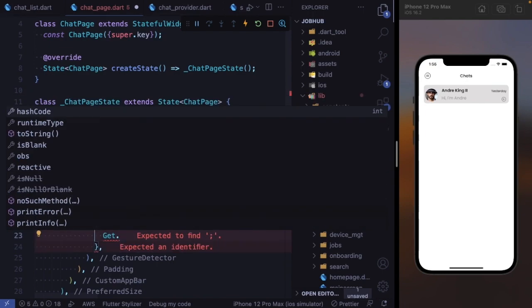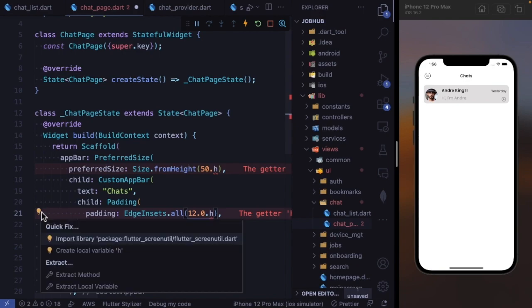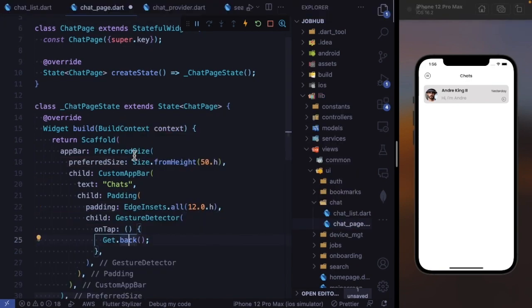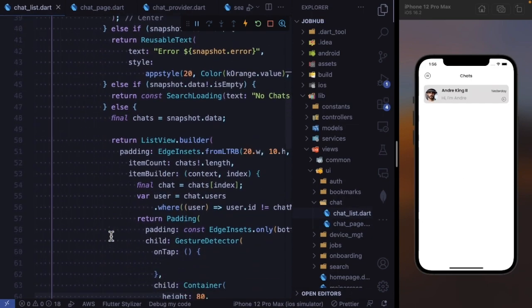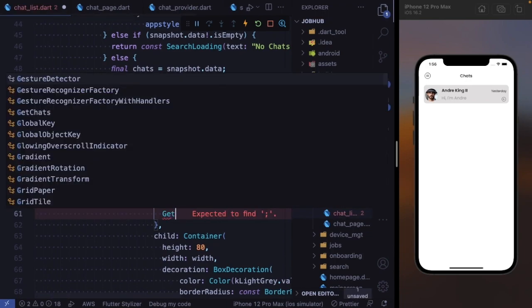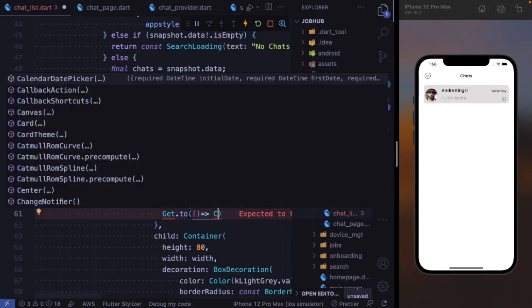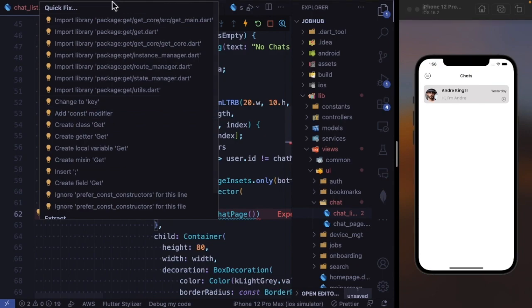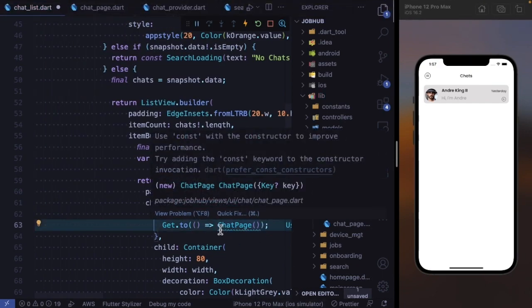So here it's going to be get back. Let's close it and let's import get here. Let's import screen utils. Okay, so let's just save this page here. So we want to redirect to this page when we click on this tile here. So here you want to use get. You want to get to a page. This page is chat page. Let's import get. After importing, let's close it here.